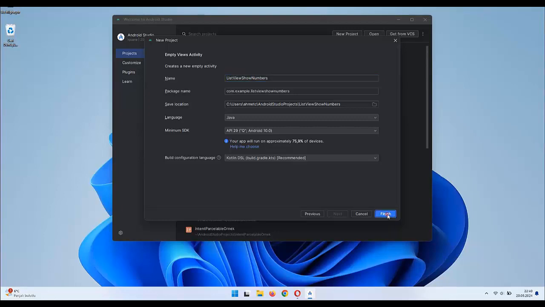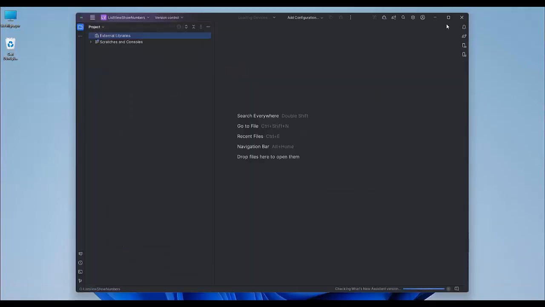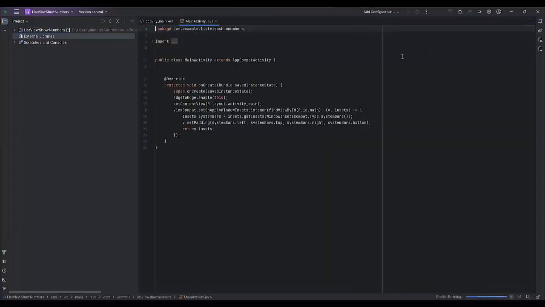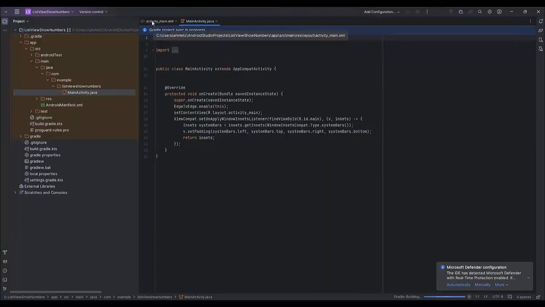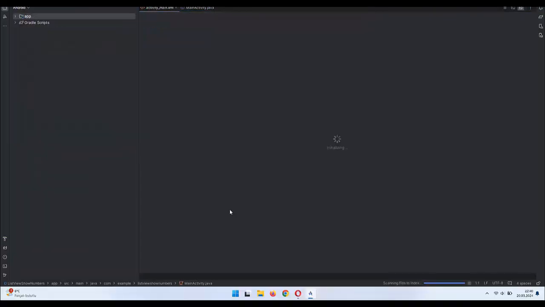Hello everyone, today we're going to progress through an example of Android application development. We'll be designing an application where we'll list numbers from 1 to 20.